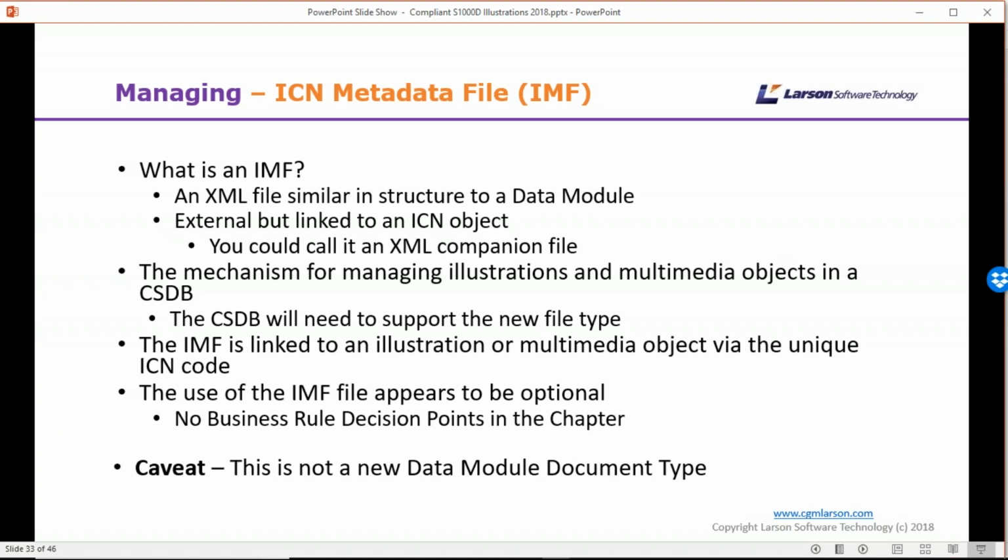But the thing is that the CSDB would need to support this because it's not something that they would have off the shelf. It's something they would need to implement into the CSDB. And I would assume most vendors will do this. Well, I'm speaking out of turn probably, but I don't see it being a major task to put this new file type in.